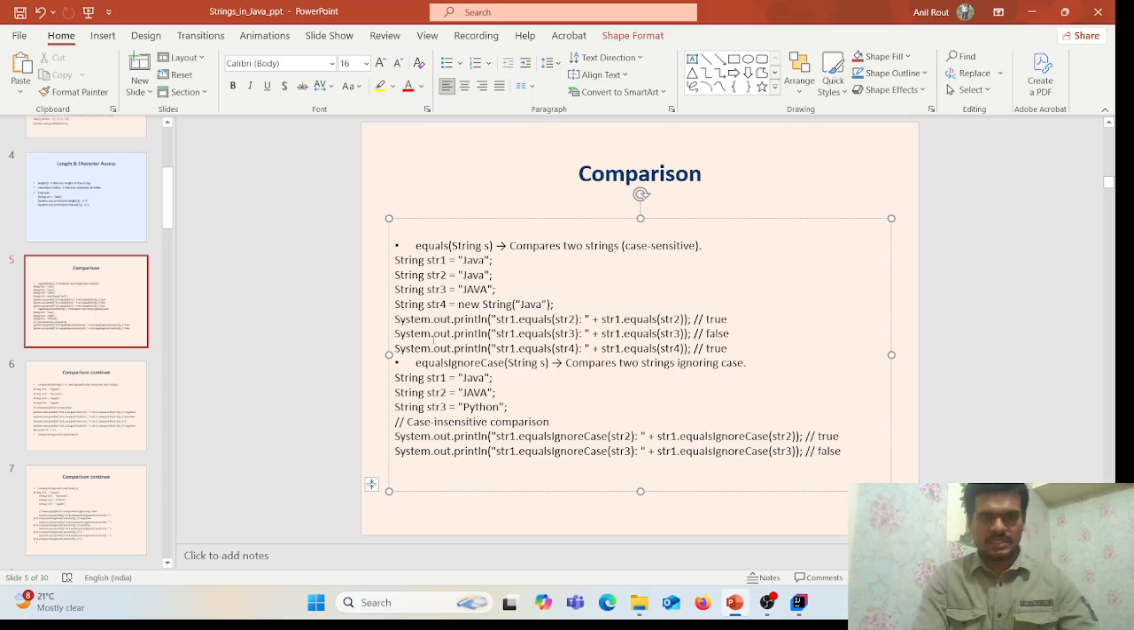Okay, so let's check here. If you will see, string str1 is equal to Java, string str2 is equal to JAVA. So in this case, if we will put str1 dot equals ignore case str2, it will be true because it will check the content, not the cases. Okay, but if we will put str1 dot equals ignore case str3, in this case it will be false because it is Java and it is Python. Okay, so let's run this from here.